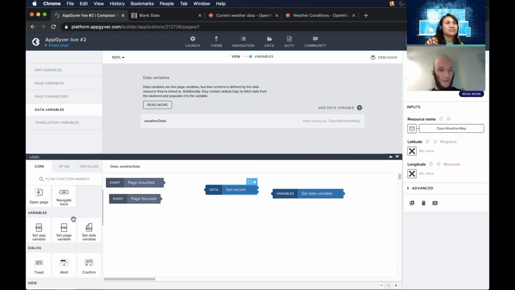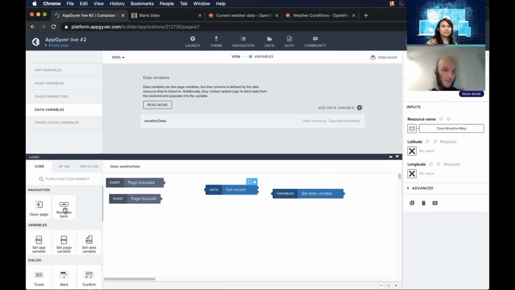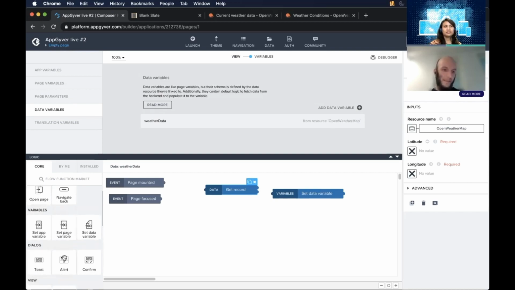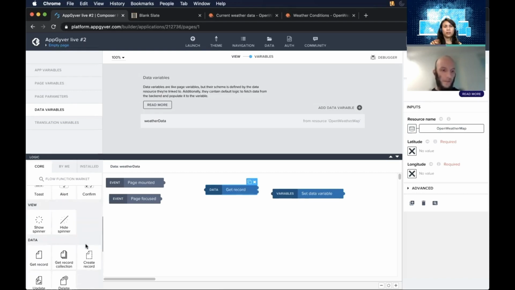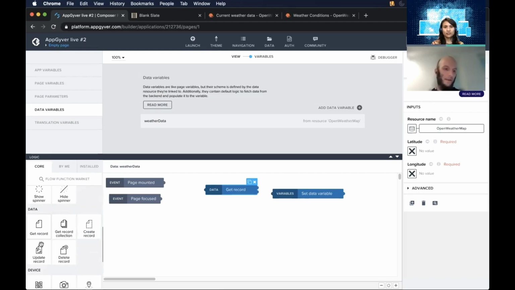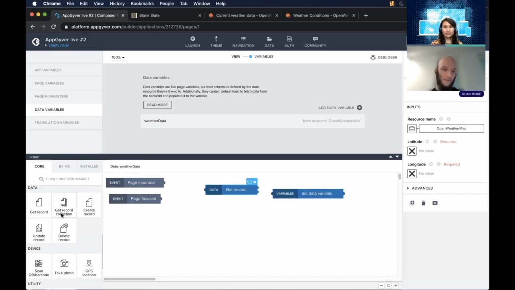However, we want to get the location, and we can do that by going here on the left in the flow function library. The flow function library has lots of different functions for different things, like opening a different page, creating an alert or confirm dialog, showing spinners, and getting data. Lots of different things can happen in the logic. And the logic is always constructed from these logic flows that are these connected sets of nodes.